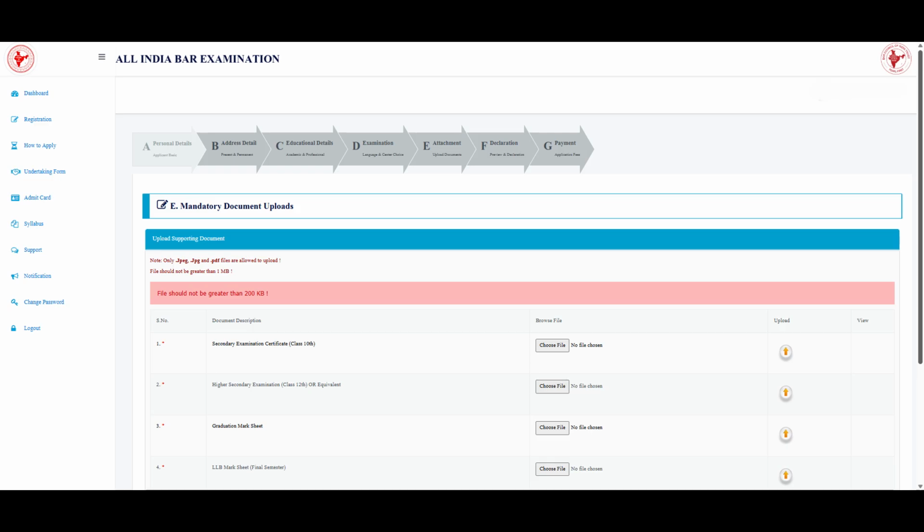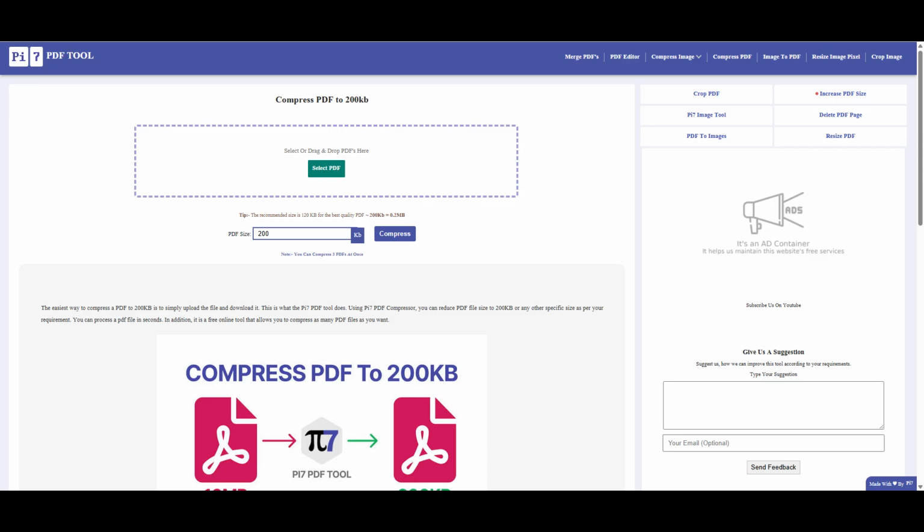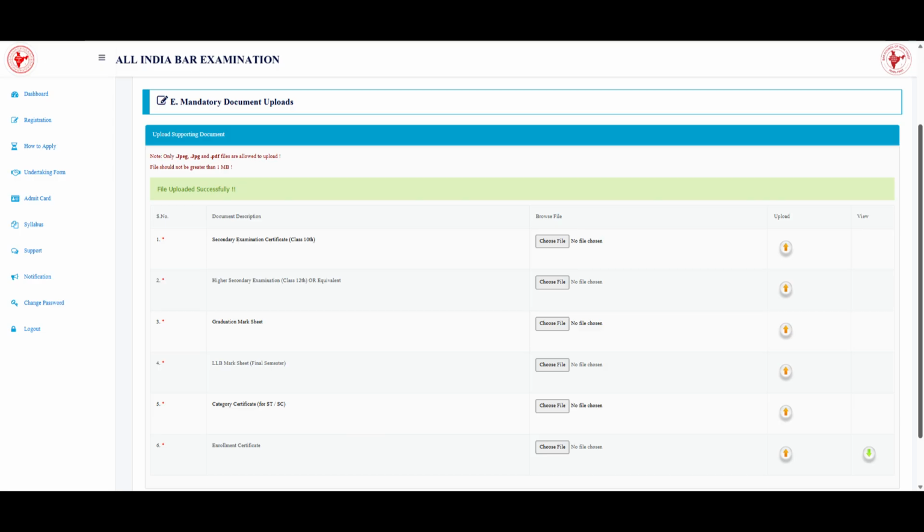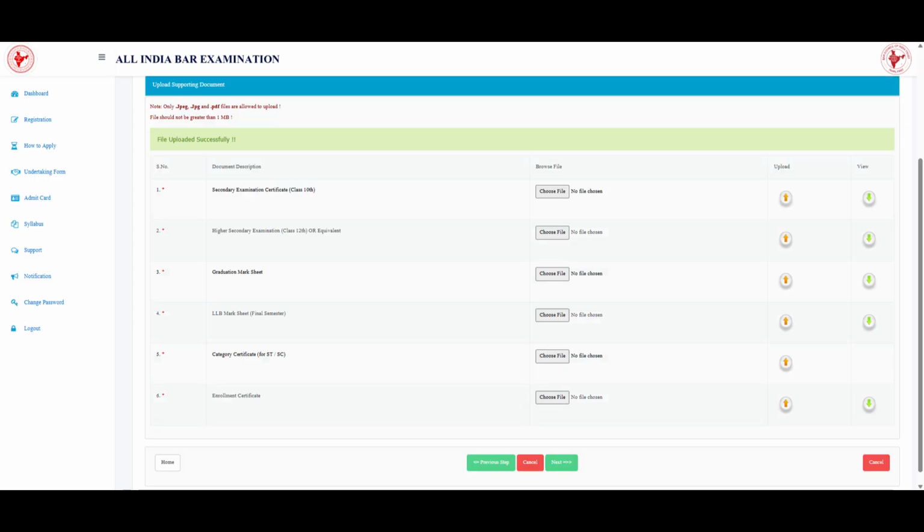So how can you do that? Simple. Use the Pi7 PDF tool used earlier, but here instead of 50 KB you have to use 200 KB. The trick is search on Google compress PDF to 200 KB. The same link will appear. Select the PDF, compress it and download it. Here I have done the same for my enrollment certificate and the file is uploaded successfully. Next, I have uploaded the same for all the documents and they are also uploaded successfully.